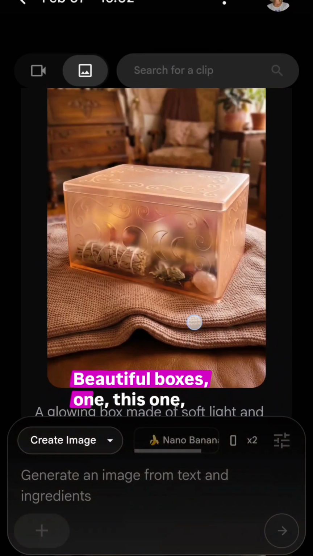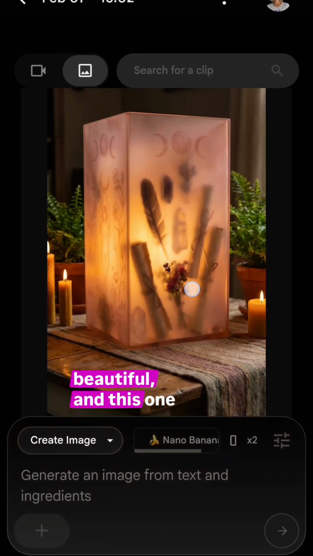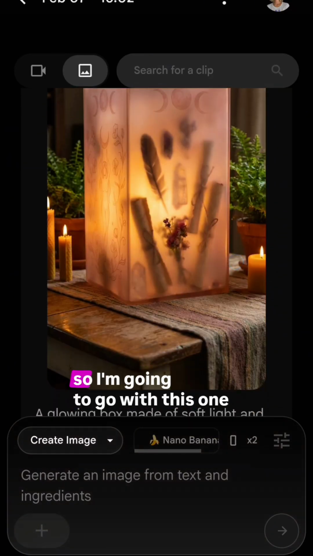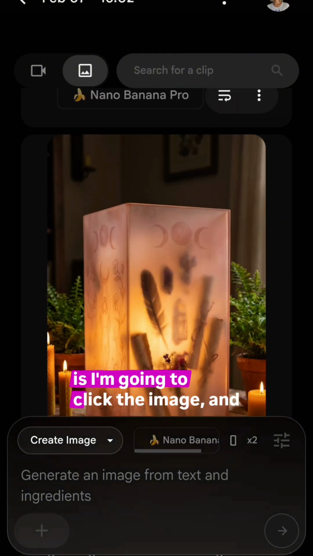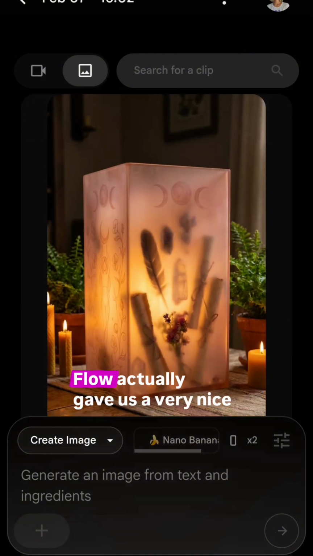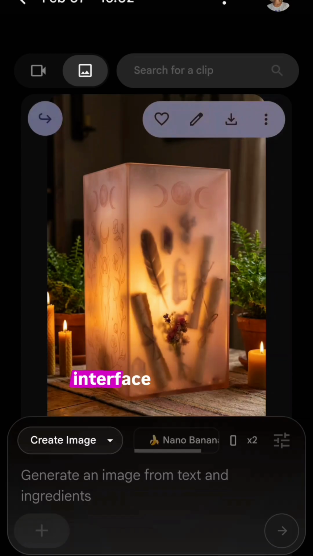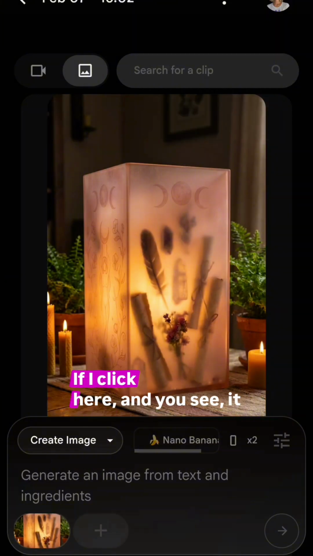Beautiful boxes, this one, beautiful, and this one. I think this one is more dramatic, so I'm gonna go with this one. So the first thing I'm gonna do is click the image, and Flow actually gives us a very nice interface. You can see I have a few options here. And I can also use this image as a reference. If I click here, you see it jumped right over here.